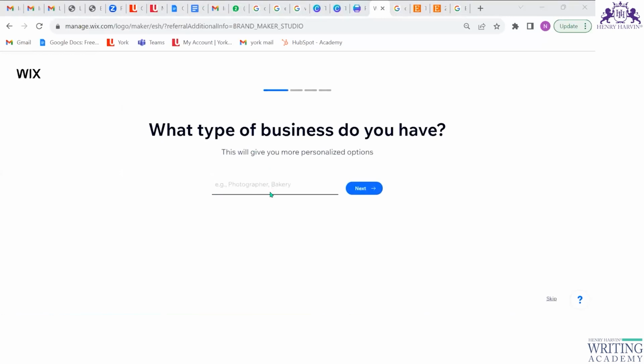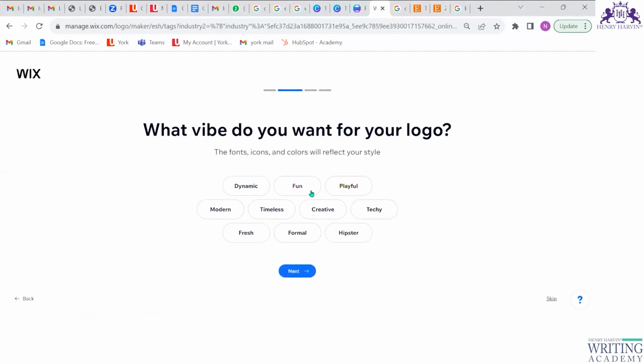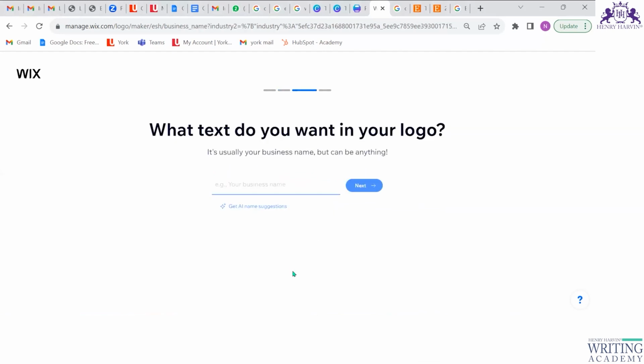Okay, you will have two options on the Wix Logo Maker, whether to build it by yourself or get a professional. For a professional, you'll obviously have to pay. So you say build it for yourself. Then what type of business you have, you can say whether photography or training, let's say online training course, for example. What vibe? I want fun, playful, creative, dynamic, timeless, whatever, and go on to next.